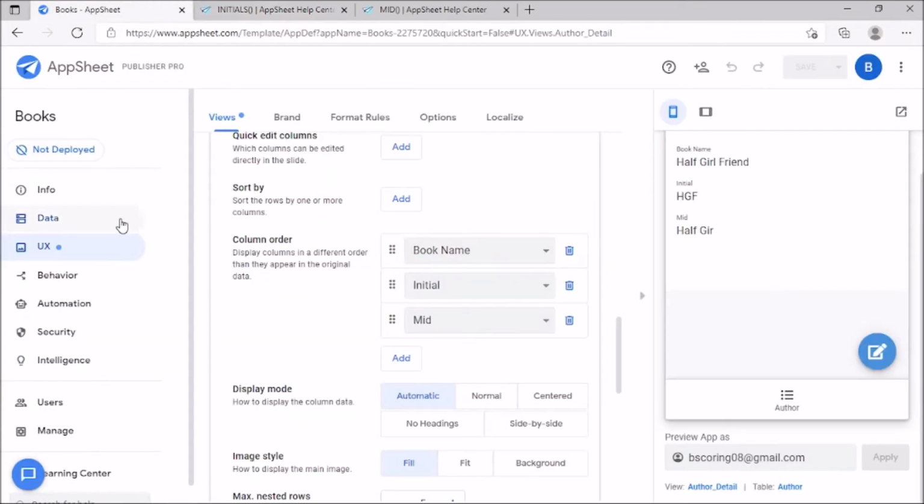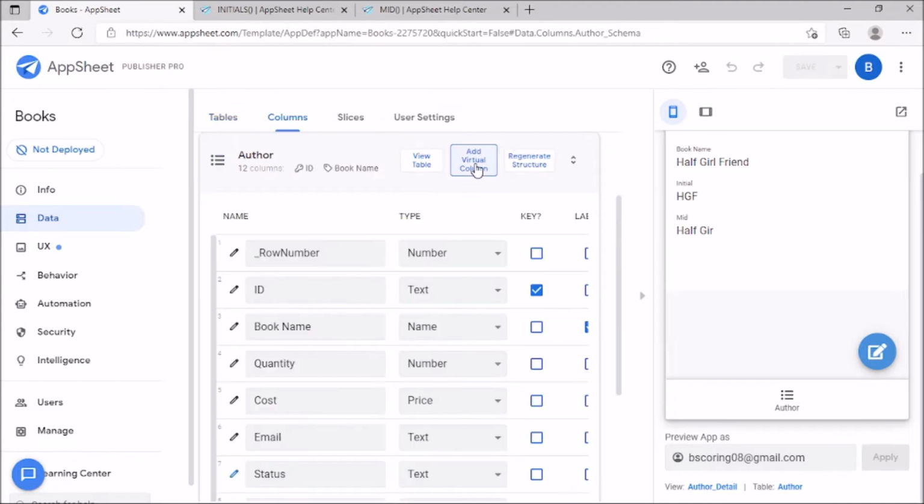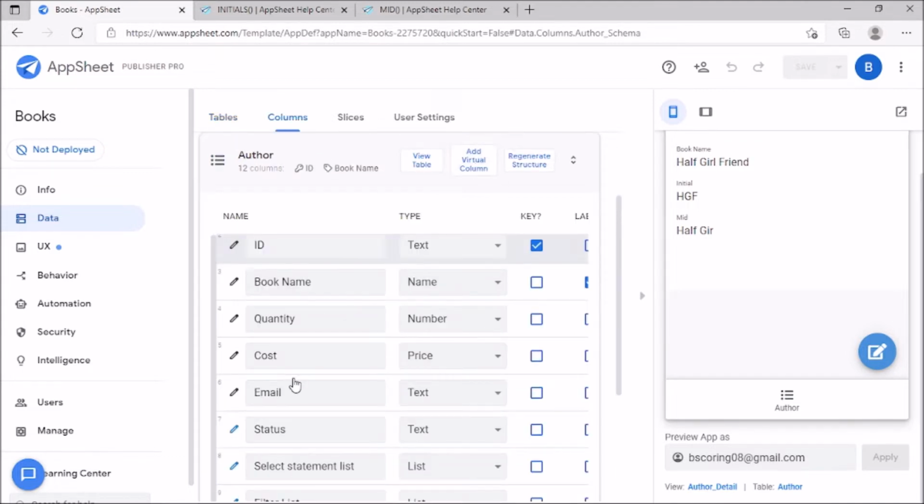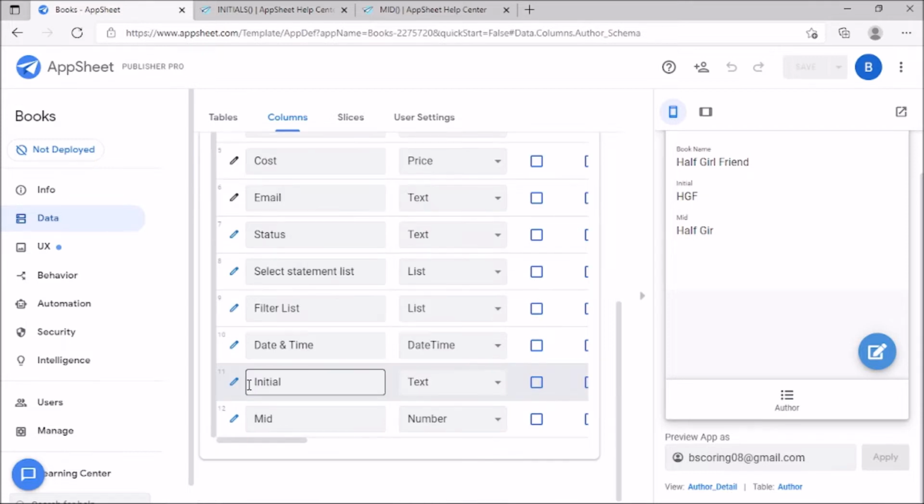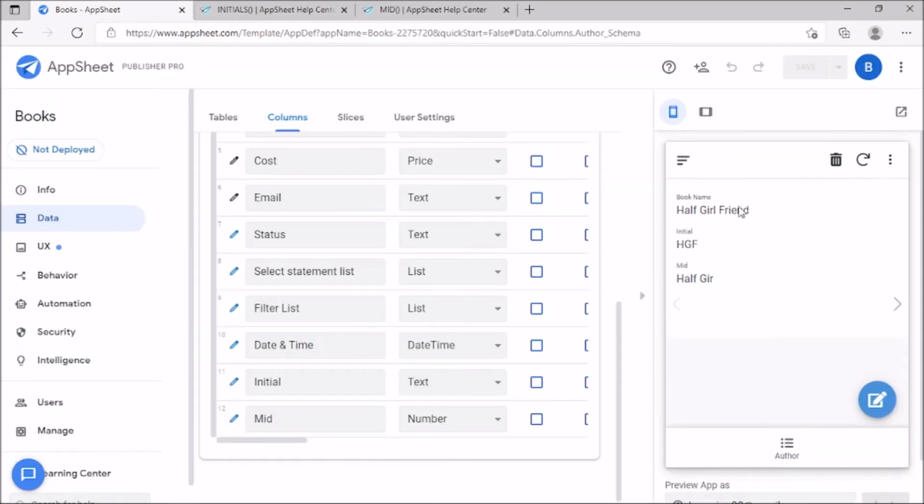As usual, we can create a new virtual column in our author table, or we can create a column in our Google Sheets and regenerate the structure. In the column, we enter the formula as initials of book name, for which column we need to create initials. Then click Save. Now you can see the initials generated in the preview pane.